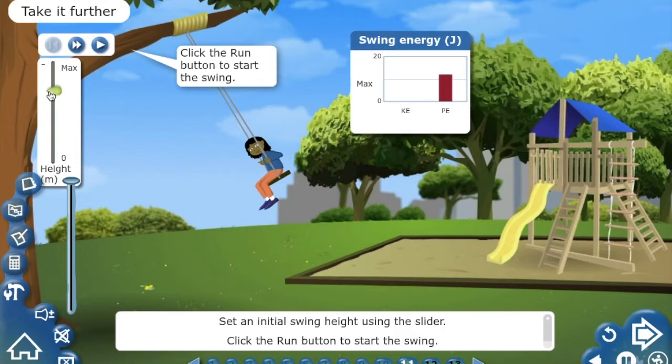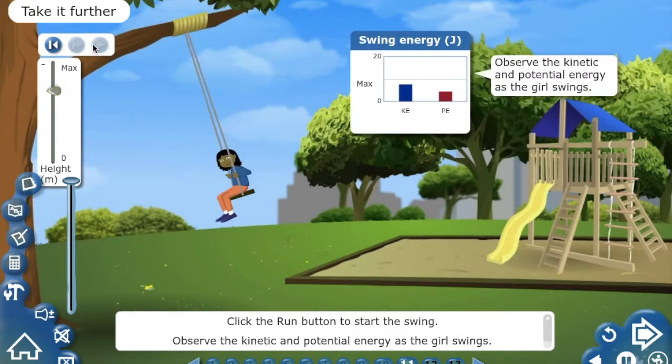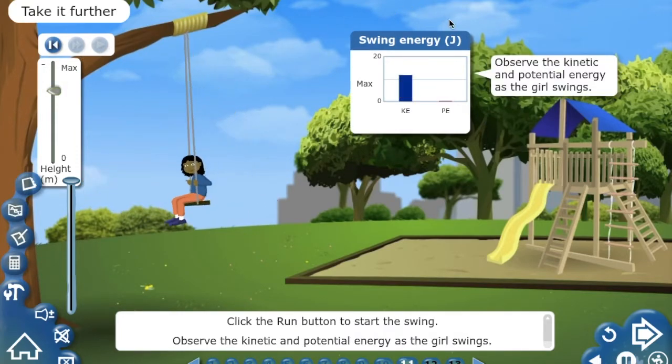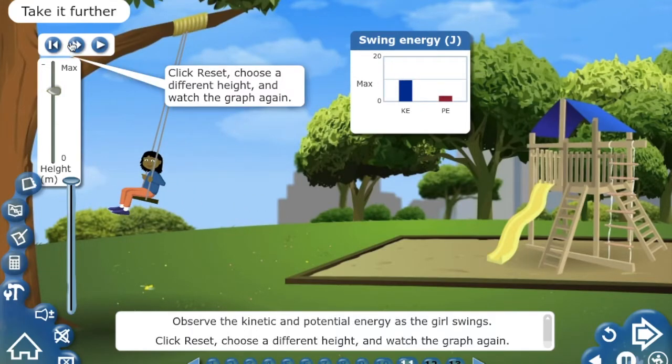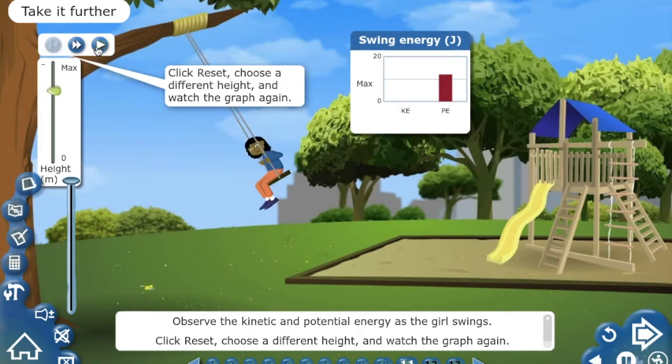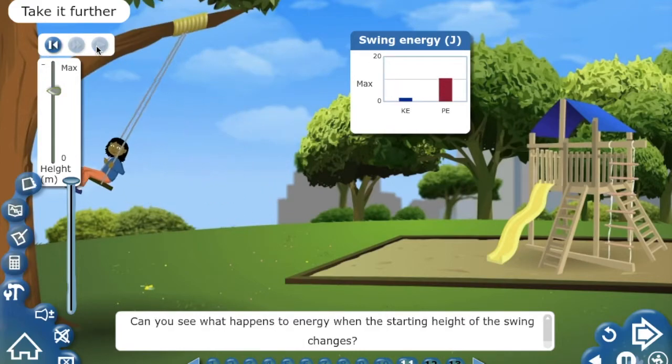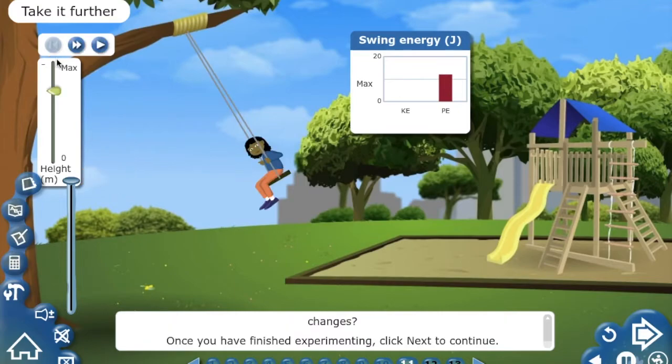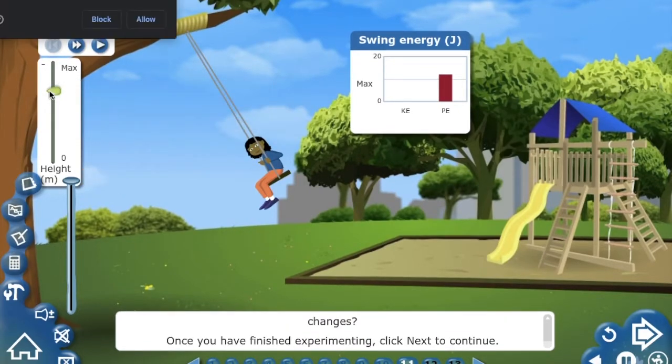Click the Run button to start the swing. Observe the kinetic and potential energy as the girl swings. Click Reset, choose a different height, and watch the graph again. Can you see what happens to energy when the starting height of the swing changes? Once you have finished experimenting, click Next to continue.